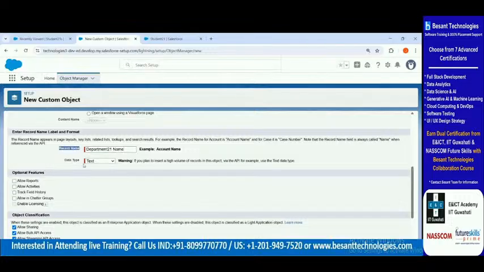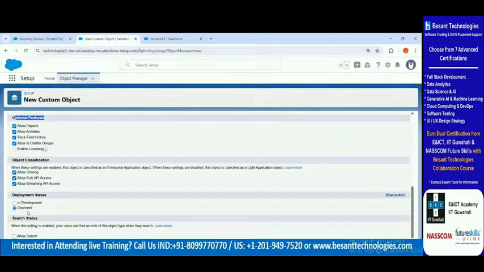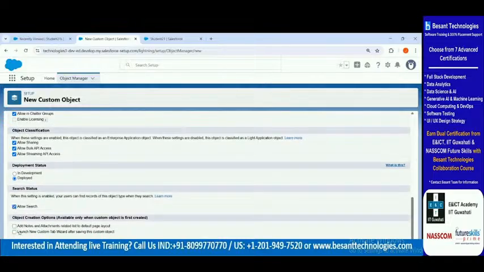This is a field name, one field. And this data type is text data type. We are going to enter the text only. And optional features, all the optional features I'm just selecting here. And the rest of the things default: allow search, add notes and attachment, launch a new tab. It will launch the tab automatically after saving this object. Just give the save option.